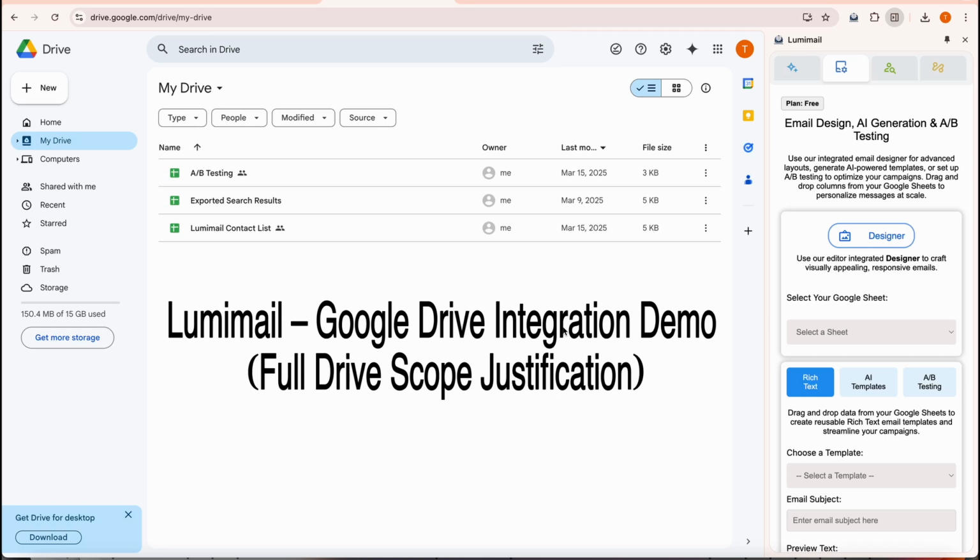This is a demo of Lumimail, an AI-powered Gmail assistant that manages email templates using Google Drive. In this video, we will demonstrate why Lumimail requires full Google Drive access, the auth/drive scope, and why the limited drive.file scope is insufficient.